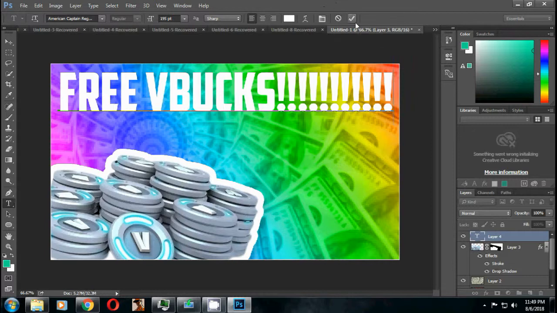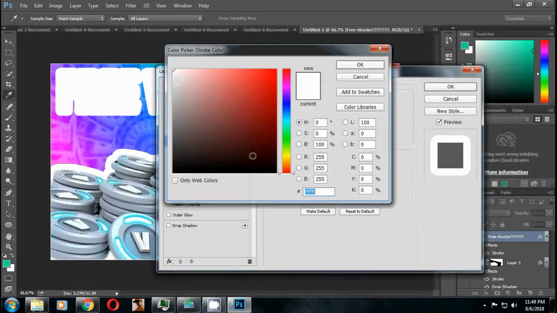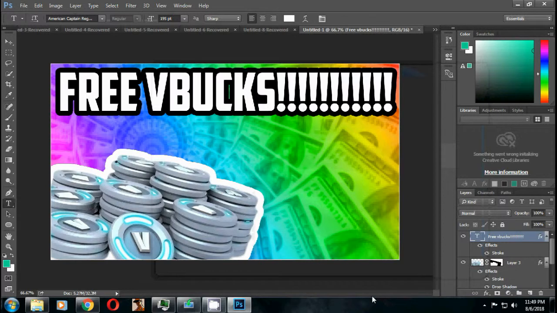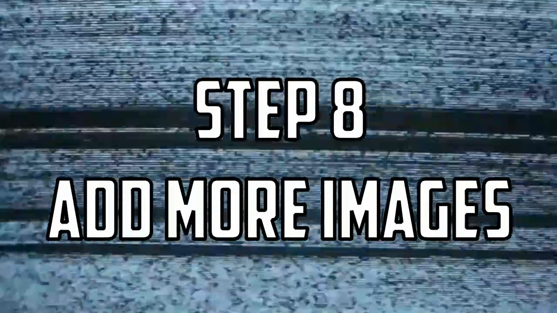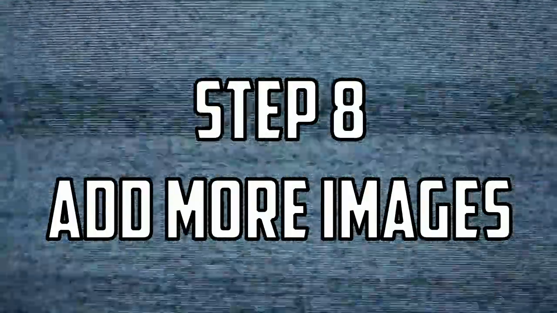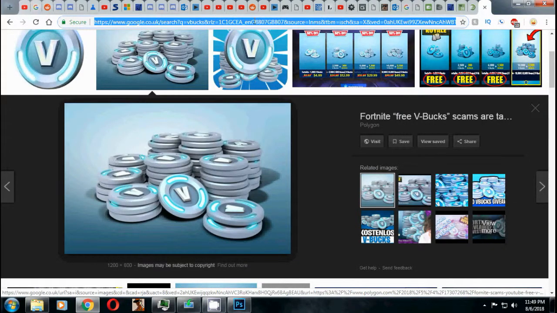Right, now just position it. And then, you know how we do it. Add stroke, making sure it's black, or in contrast to the color of the text. Step 8, add some more images. Just add images.